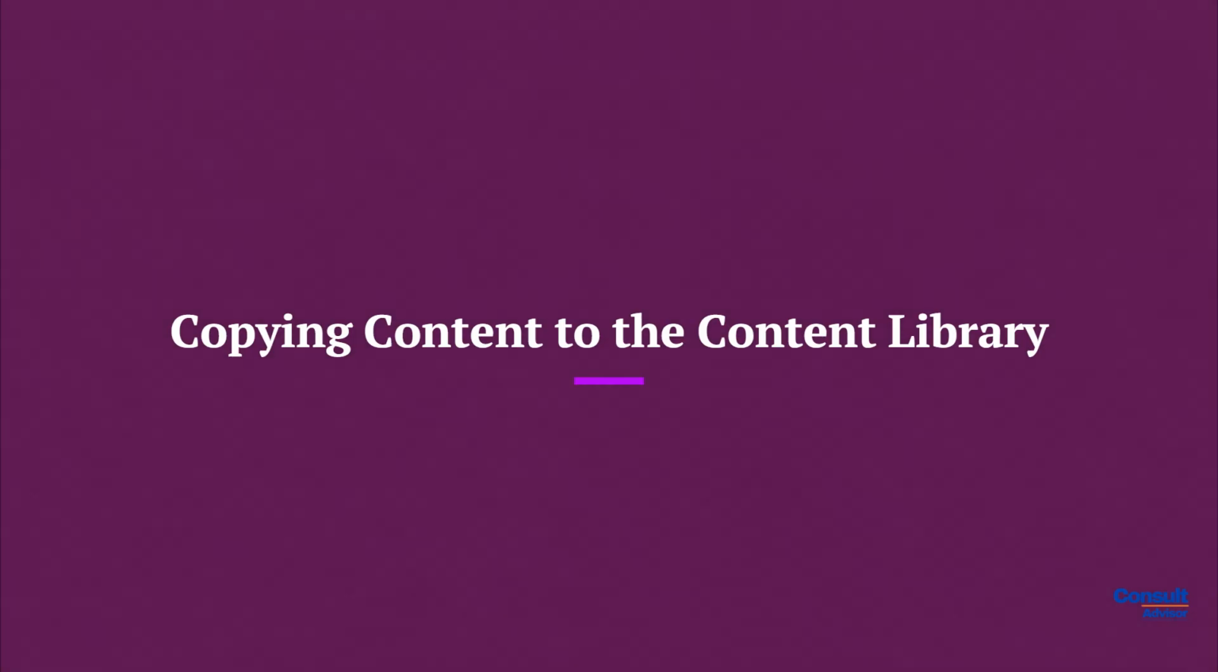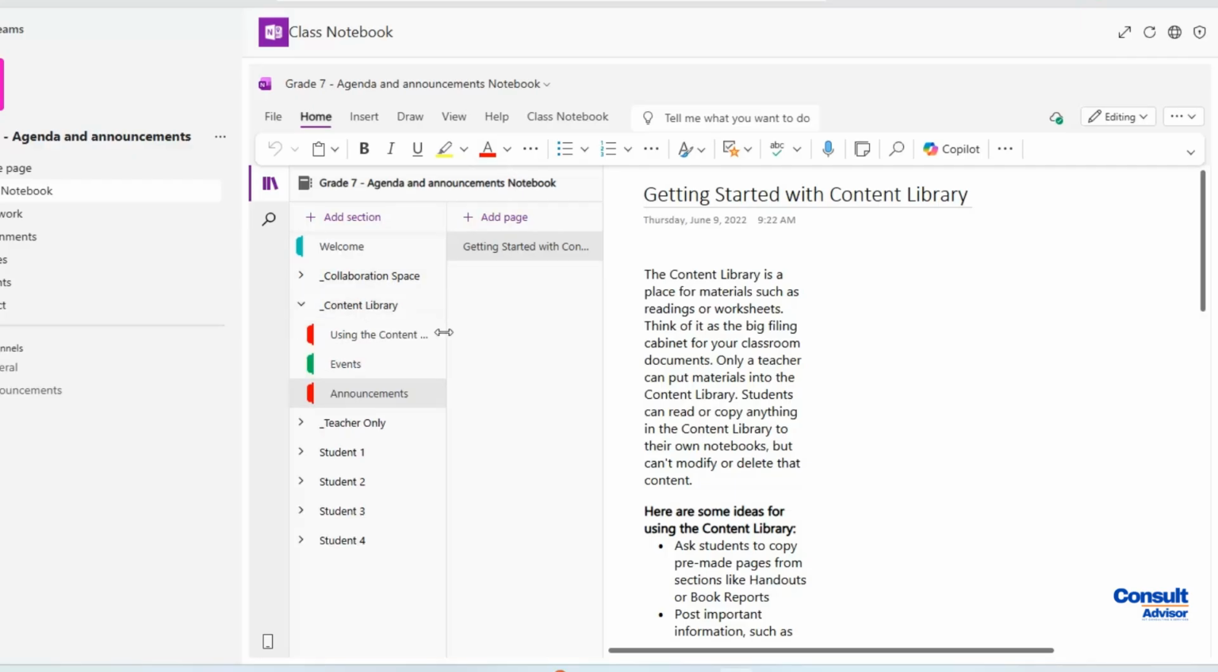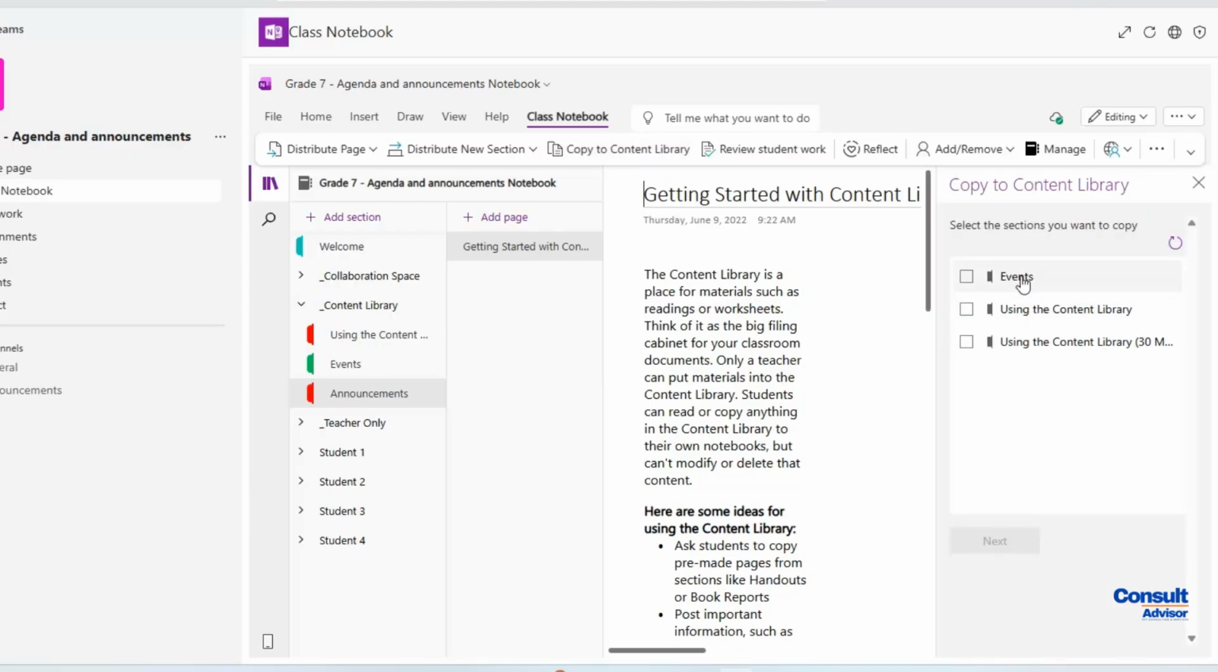Now let's see how teachers can copy learning materials to another class notebook using the content library. Another useful feature in OneNote Class Notebook is the ability to copy materials from one class notebook to another. This is helpful when teachers want to reuse the same resources in another class or section. To do this, open the Class Notebook tab. Then click Copy to Content Library. A panel will appear on the right side. Select the section or page you want to copy.